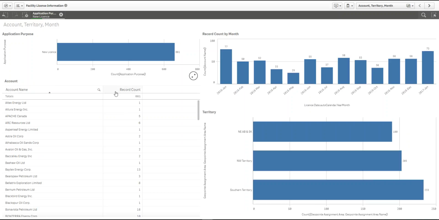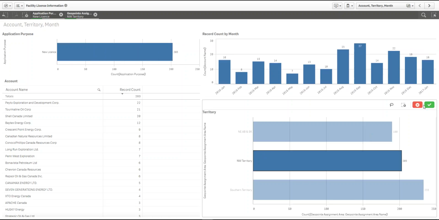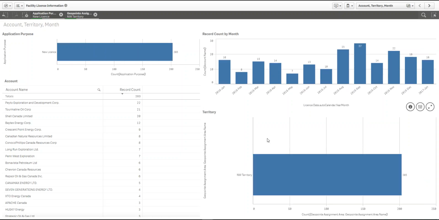I could select new facilities, and that will segment the information associated with that. When I come to the account name, I can sort ascending, descending. So these are the companies putting in the majority of the new facilities. I could come over and pick my territory. I want to specifically look at the Northwest region. And this is the count of new facility licenses going in by month over the year.